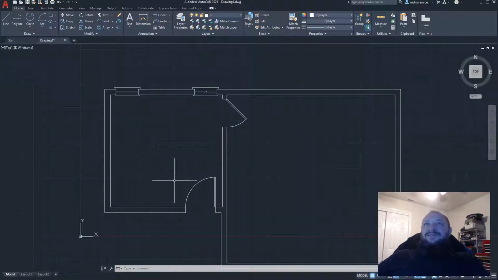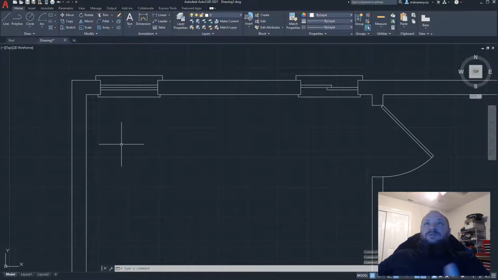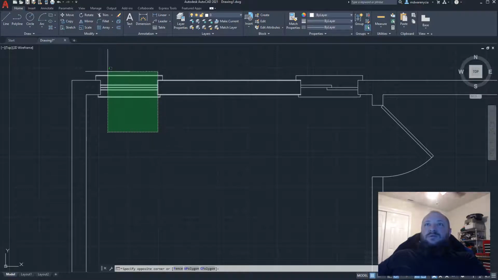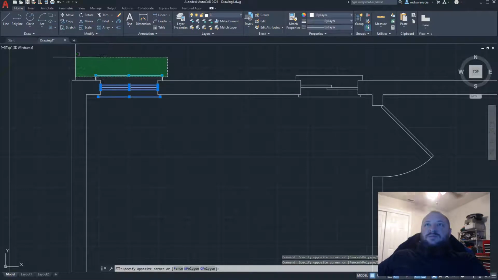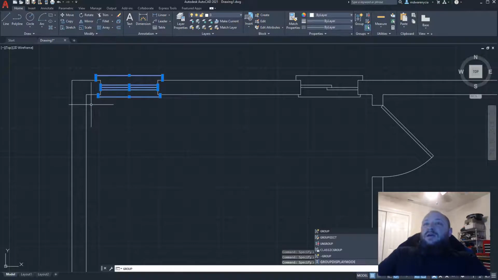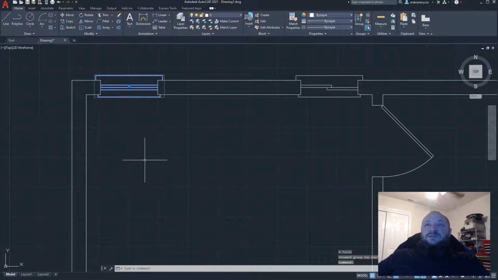Okay, so once you've created these doors and windows, I guess we're just going to end up doing one demo tonight, it looks like. So once you've created these doors and windows, you can turn them into groups, and that's fairly simple. You just select your way through, and then you can do group, and it basically turns this into a single group.